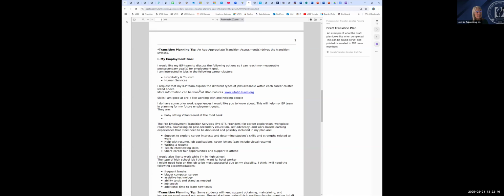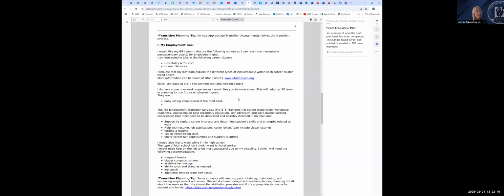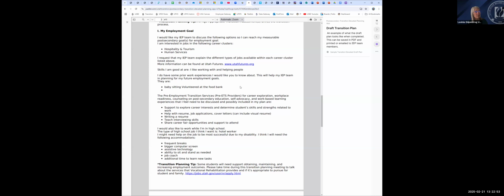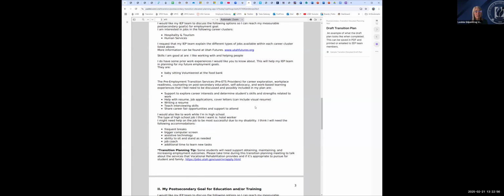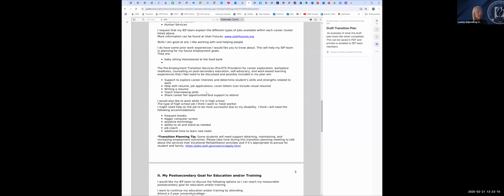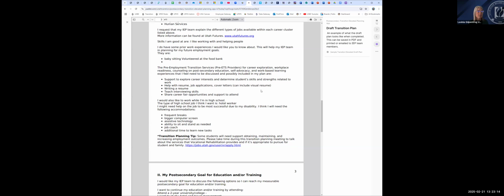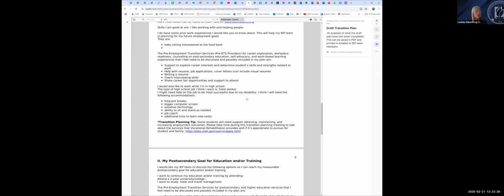And then it really breaks down their post-secondary goals, some experience they've already had. The student has already done some babysitting, volunteered at the food bank. Then it embeds possible pre-ETS, so pre-employment transition services the student might need. So it asks the question, do you need more support before you get a job, essentially. And this student answered yes, they want support around exploring career interests, and they want help creating a resume and job applications. They want to learn more about interview skills. They're kind of nervous about job interviews, and they want to know about career fair opportunities, where they can go find out more about careers.